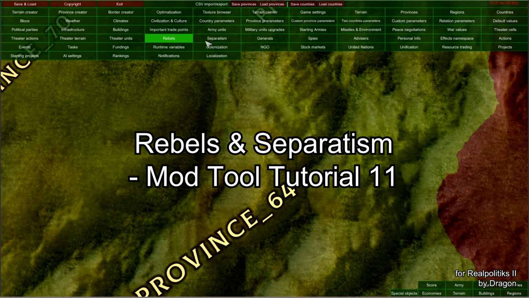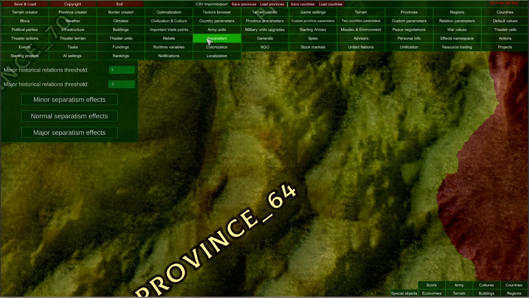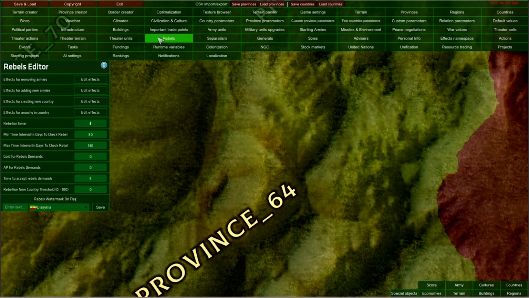In our next video in our Mod Tool Tutorial series, this one concerning rebels and separatism. These are two small mechanisms in the game, small features, that allow you to complicate the life of a player. Separatism is highly dependent on cultures in your provinces, and rebels are simply armies spawning in your country, trying to fight for their freedom, either by plunging your country into anarchy, joining a neighboring country, or creating their own country. So let's start with rebels here.